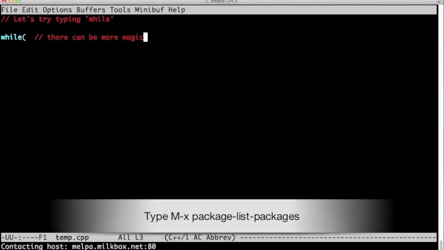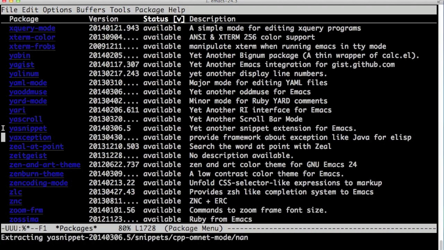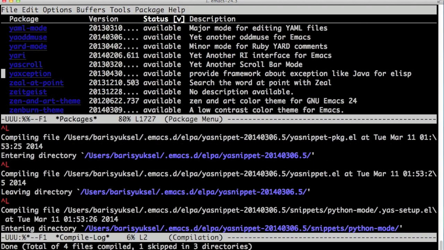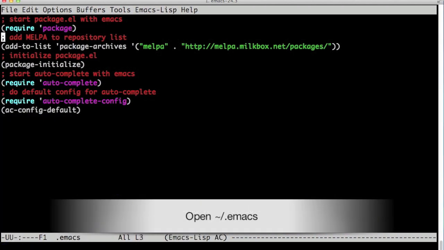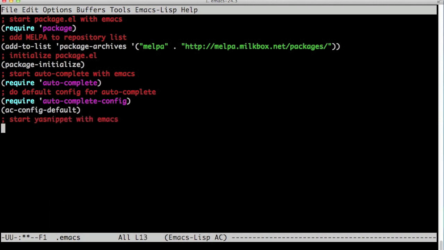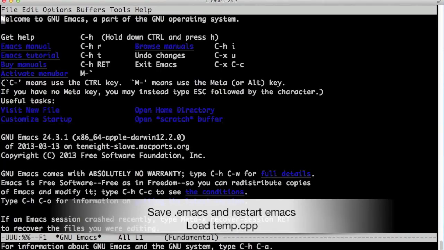Now let's install yasnippet. Let's go back to our package list. Let's search for yasnippet. When we find it, let's hit I and then X. It installed the package. As we have done before, let's go back to the .emacs file, and we need to add a bunch of functions here. Require yasnippet will start yasnippet as Emacs starts, and yas-global-mode 1 will make sure yasnippet is always on.